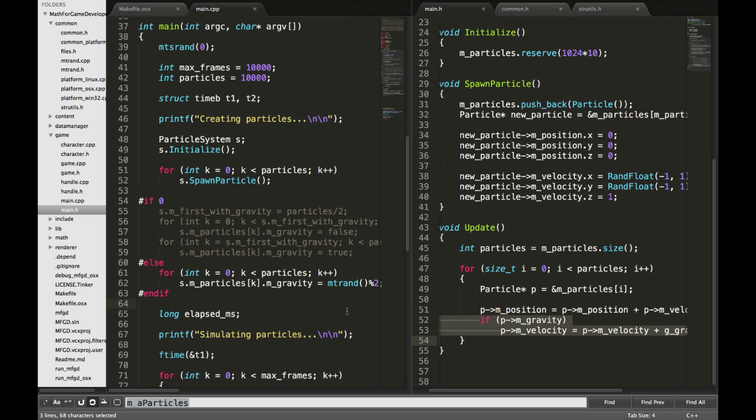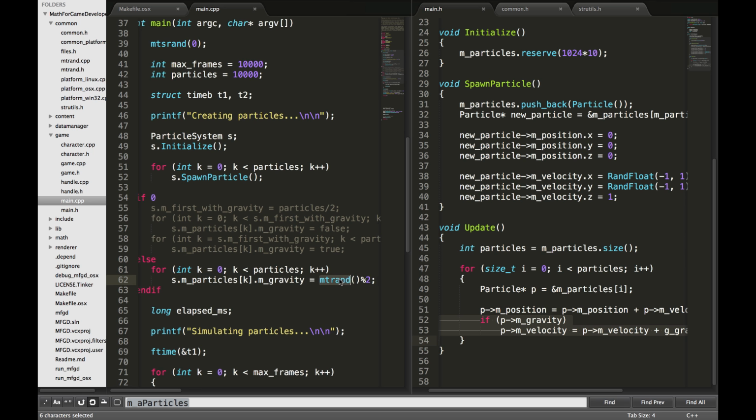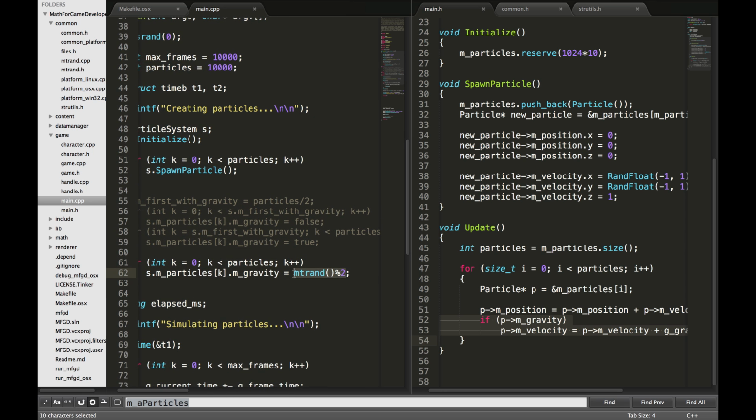And let's see what the particles look like, okay? This is where we initialize the particles. We create 10,000 particles and we spawn them all, which just means we add them to our list of particles, we give them position and velocity or whatever. And then we go through our list of particles, every one, and we assign each one to either have gravity or not have gravity randomly.